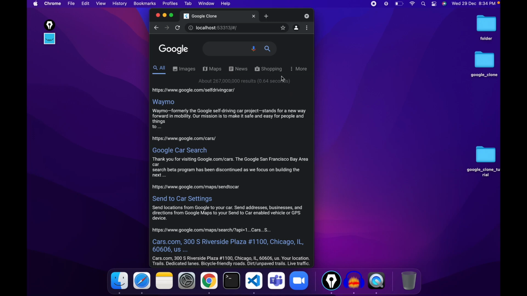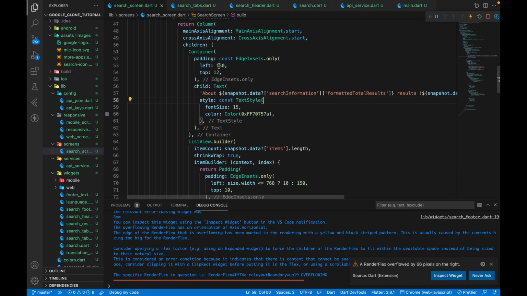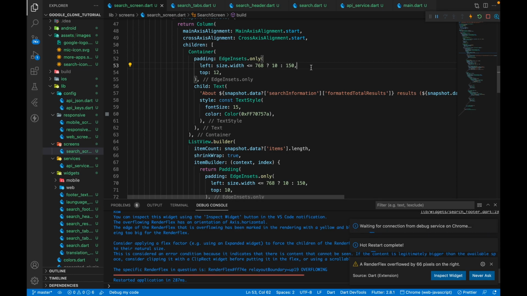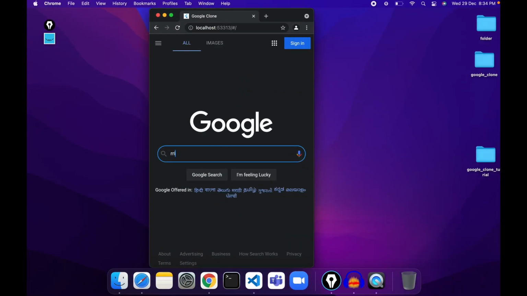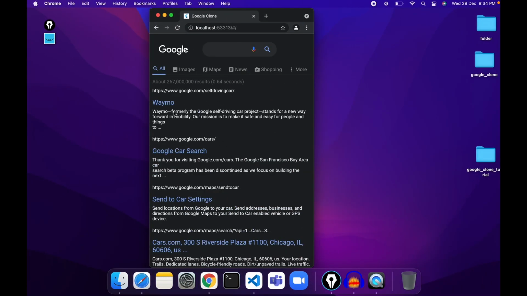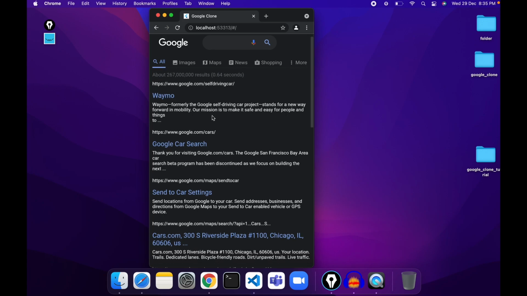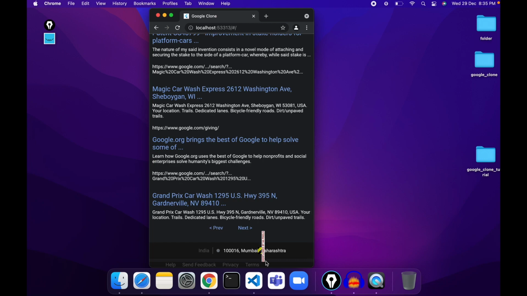Now we have to change this. The about section is looking in the center, but we don't want that. We want that to be in the left as well. So we can change that. So over here in our padding, we can again put in this condition that we had copied to our clipboard, and remove that. And now let's see what we're getting. So you can see that this has come over here, which looks excellent.